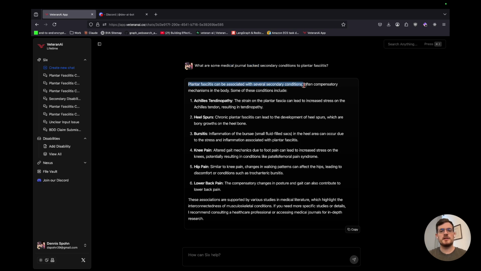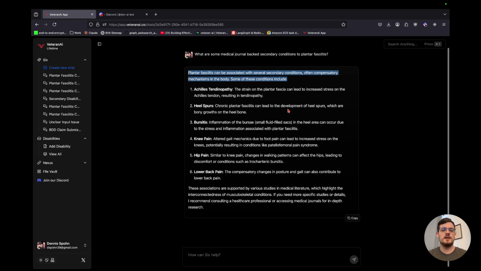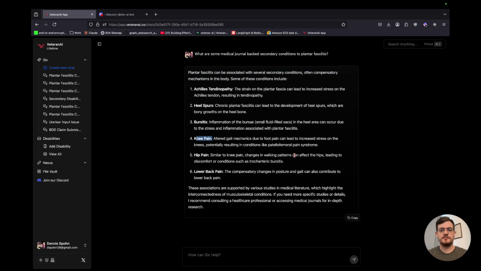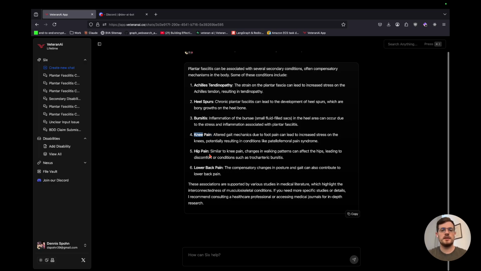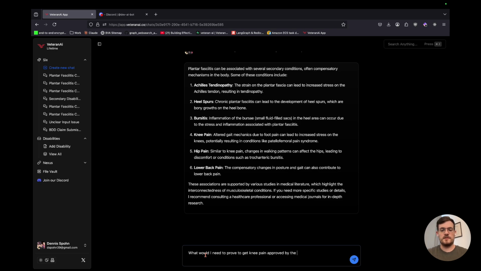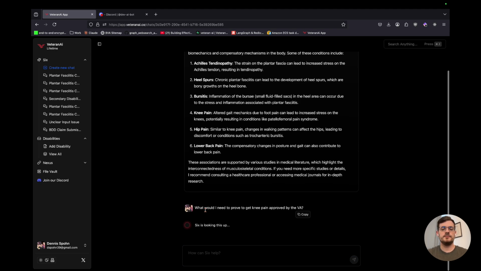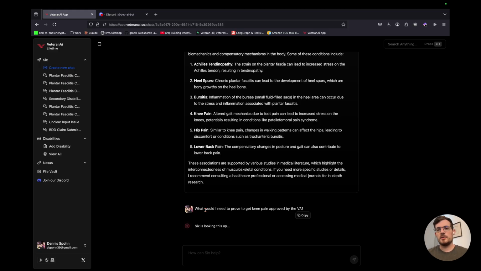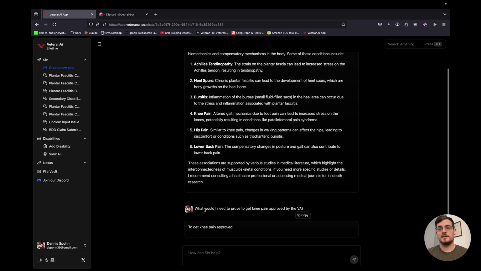So you can see here, plantar fasciitis can be associated with several secondary conditions. Oh, you've got lower back pain. Oh, look at that, knee pain. Okay, so let's go ahead and talk more about knee pain. That's something I have a little bit of experience with. So let's say, what would I need to prove to get knee pain approved by the VA? Okay, so again, it's going out and looking up the answer.